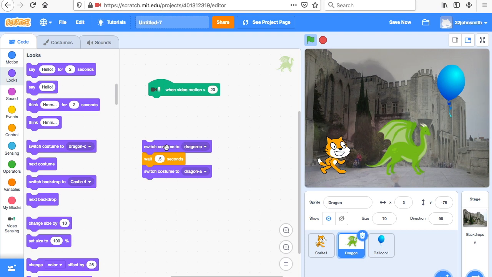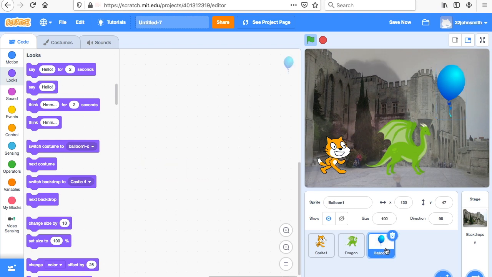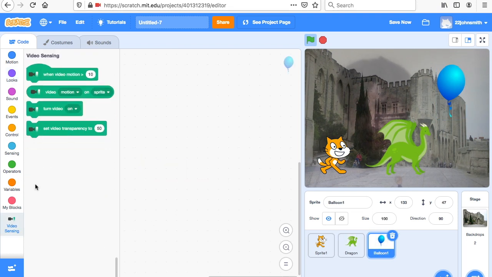Now with our balloon, what we're going to do is make the balloon move, make the balloon make a sound, and make the balloon change colors. So now let's work on our balloon. Same thing, video sensing.